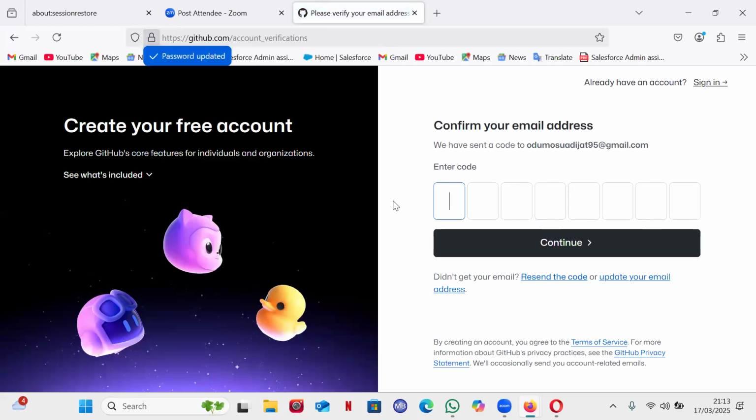They will send something to your mail. So please check. They've sent something to your email.